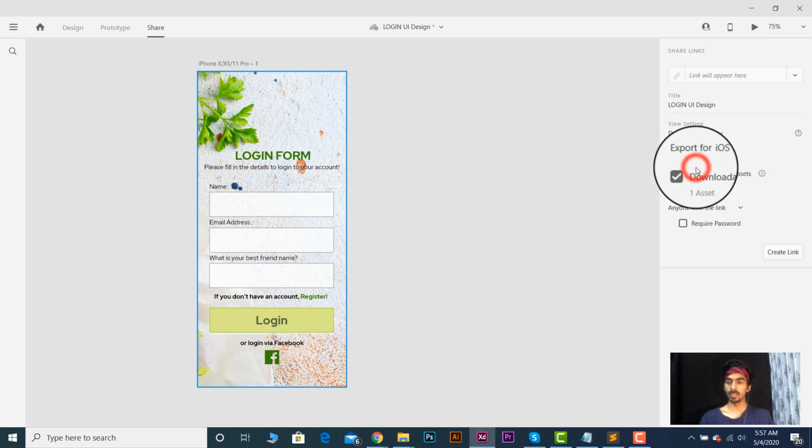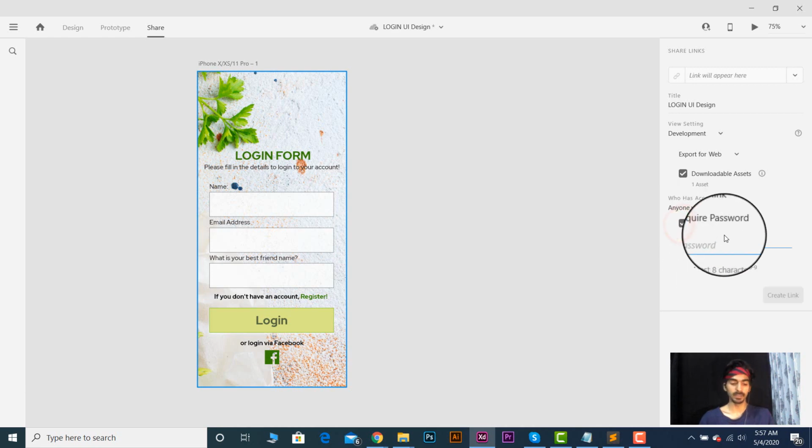So I will just click on development, downloadable assets. When I check this, I will see assets in my development link. If you don't want to see any asset, just uncheck it. Okay, there is an option, who has access. If you want the link with no password, just create a link. If you want someone to be required to enter a password, just click this and add a password.